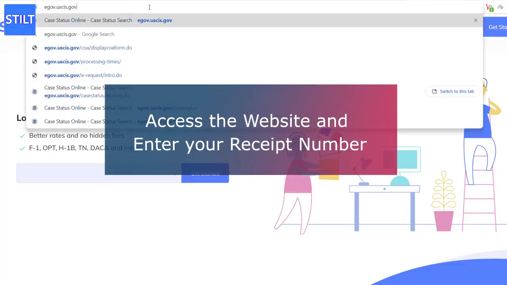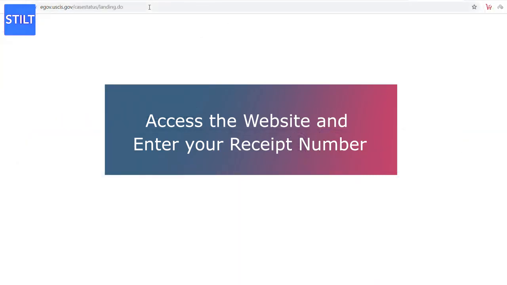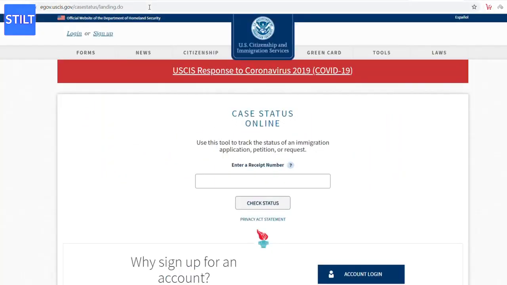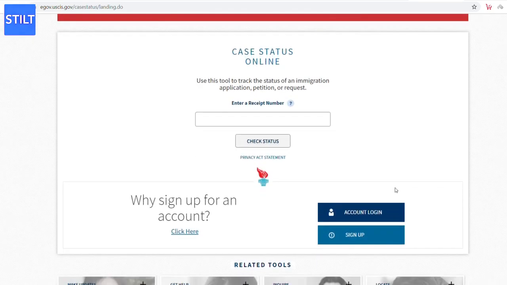Access the website and enter your receipt number. Open the USCIS case status on egov.uscis.gov website. Enter your application receipt number into the search bar on the website.